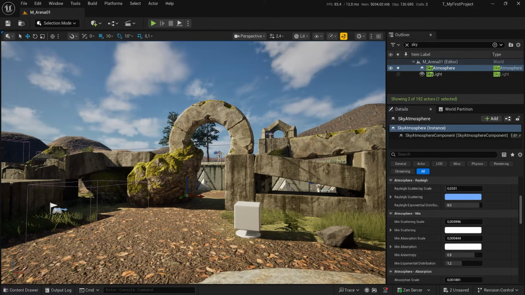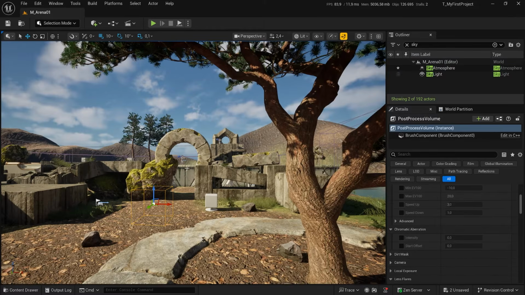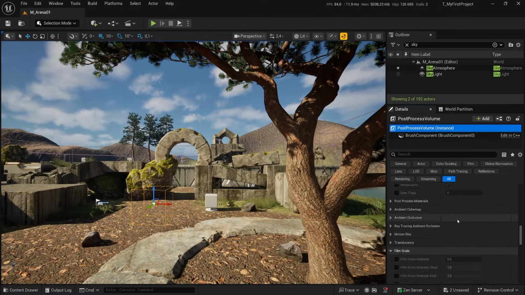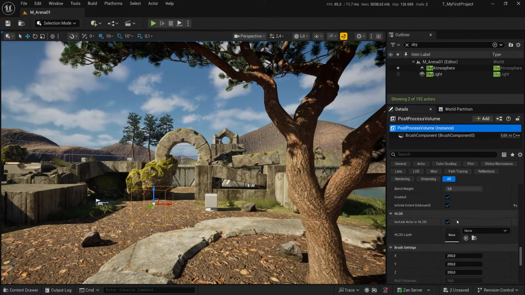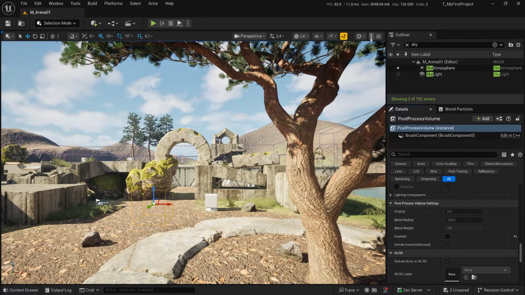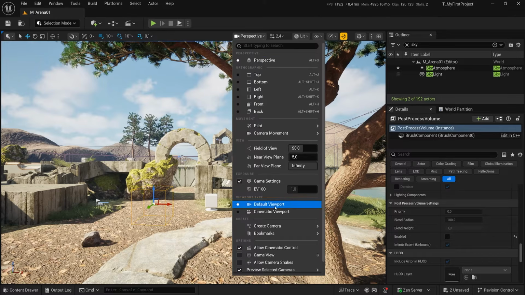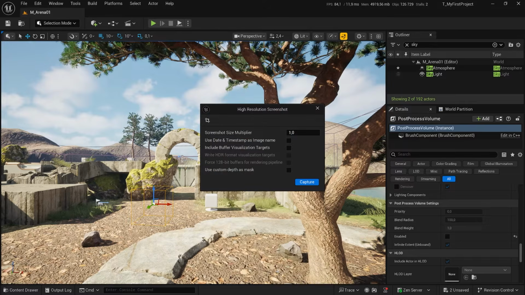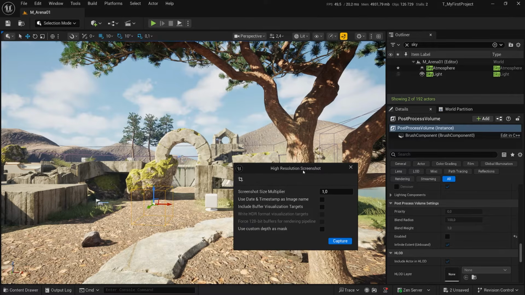Let me go back to my post process. Choose a shot, for example, this one. And I'll just disable this. And take a high resolution screenshot. To do that, you will need to go here to perspective and scroll around and find high resolution screenshot. And you will get this window.